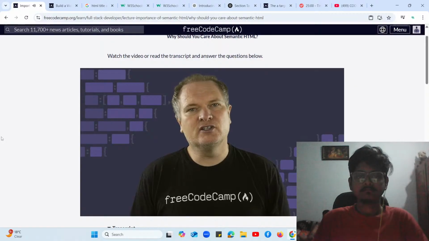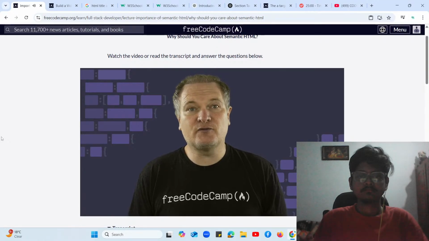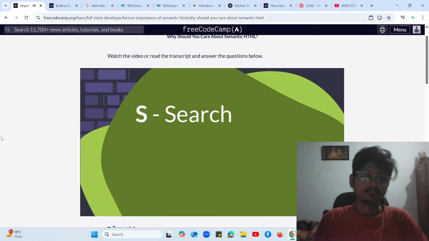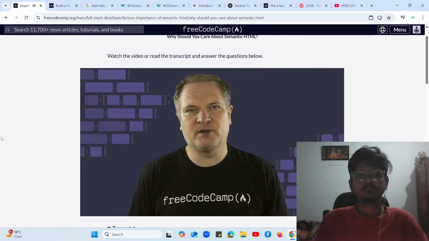First and foremost, using proper semantic HTML will ensure the best experience for users with assistive technology like screen readers. But also, semantic HTML can improve your search rankings. This is referred to as search engine optimization, or SEO. Finally, using correct semantic elements can improve your development experience.